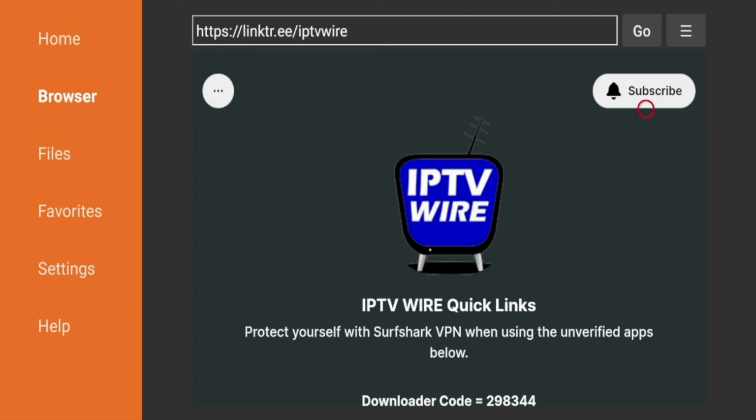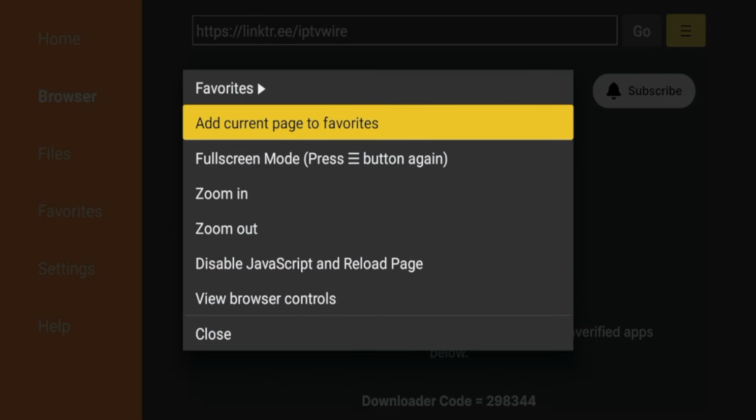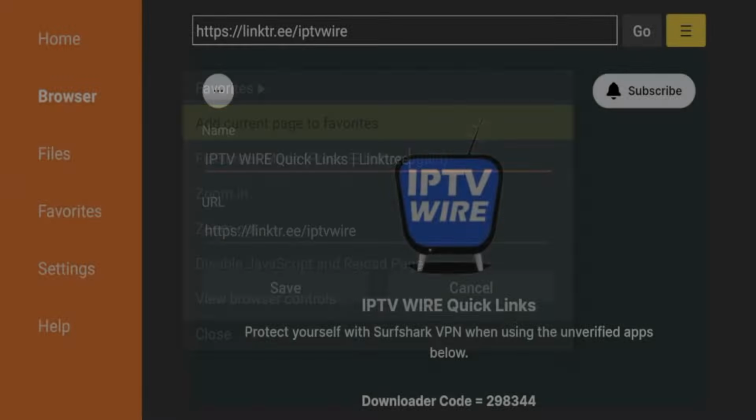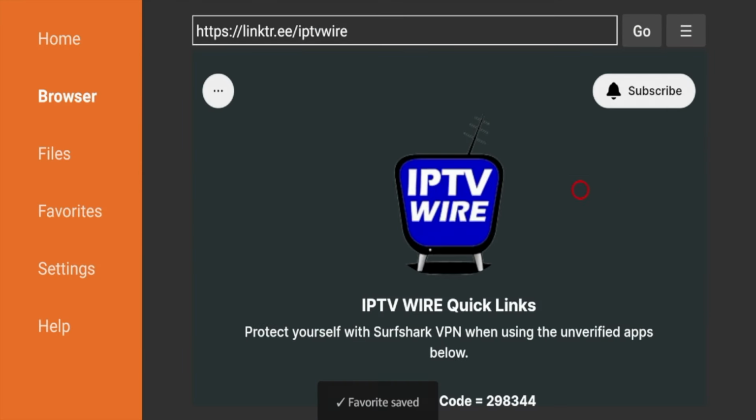And then once you've done that, on the very top right, if you hover over this button here with the three lines, click that, you will see an option that says Add Current Page to Favorites. I'm going to click that, scroll down and click Save. And now I have saved the Quick Links page to my favorites within Downloader.